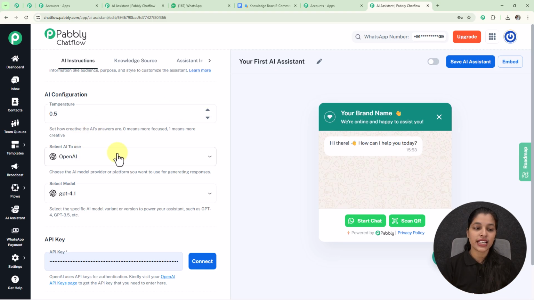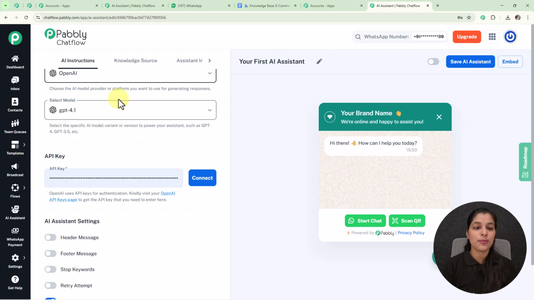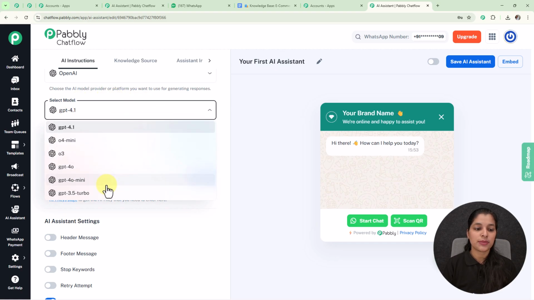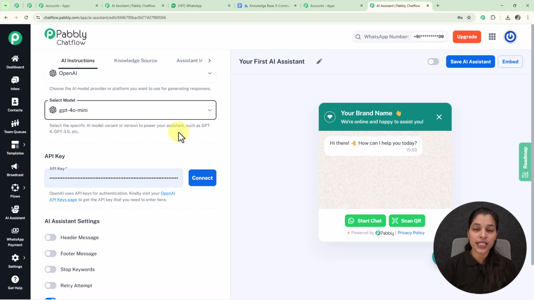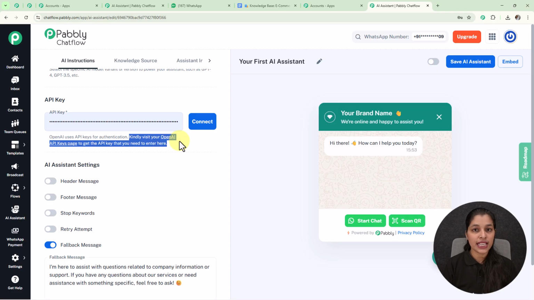And afterwards we are getting this option for selecting the AI to use. So here my AI, that is OpenAI, is already selected, and afterwards it is asking me to select the model. So here I am going to select my model as GPT-4o mini. Now we are getting this API key section. And for getting the API key, you can visit this help desk, which says kindly visit your OpenAI API's key page to get the API key that you need to enter here.